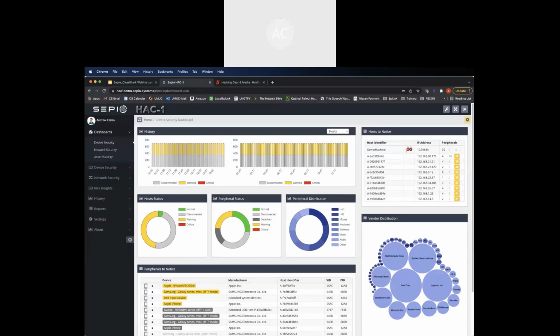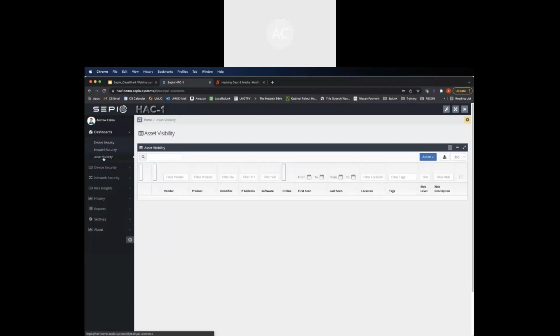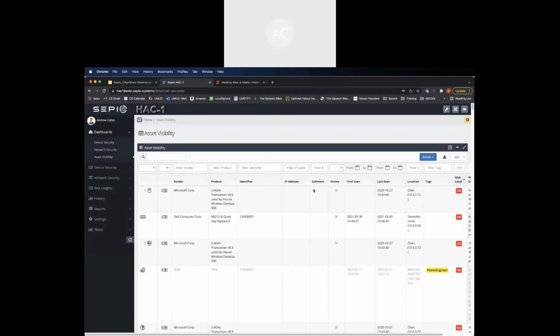But at the moment, I want to get into the Sepio platform, give everyone an idea of the kind of information that is provided by Sepio's unique visibility approach. I actually want to start on the asset visibility page, from which we can see every single connected device in one table. This list will include peripherals, network connected devices, wireless devices, anything that has a physical interaction with our enterprise. So we can filter from the top left here.